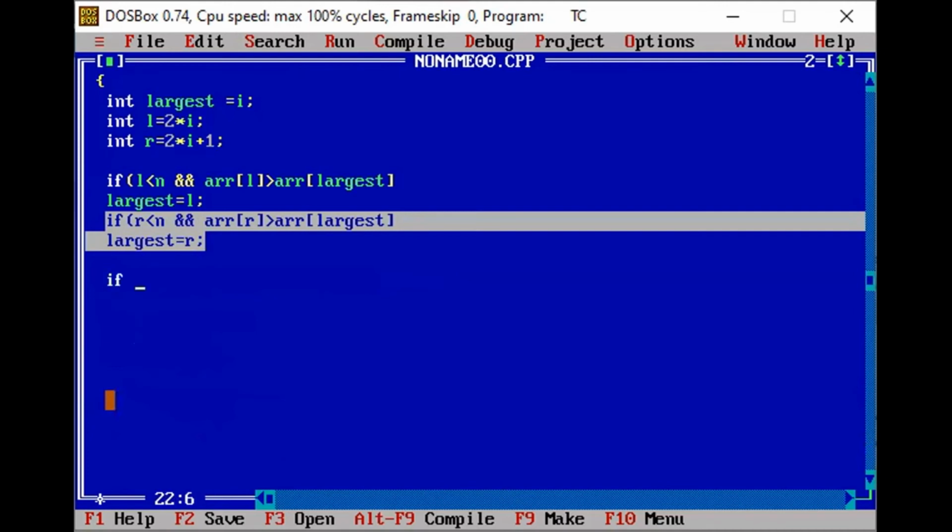If largest is not equal to I, then what to do? We have to swap array of I with largest. Swap with ampersand, since we have given the pointers. So you will write array I, comma, ampersand array largest. Whatever the largest element will be swapped with the root element if it is greater.